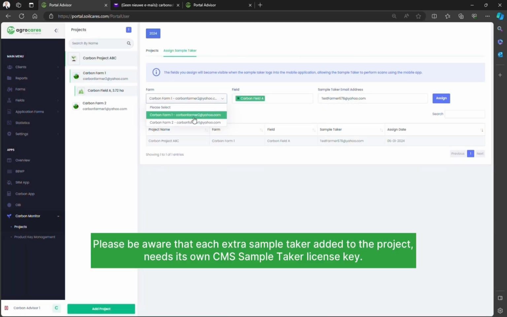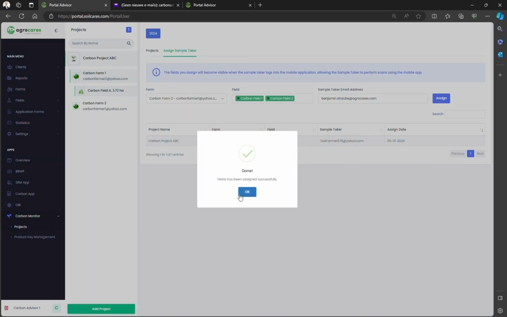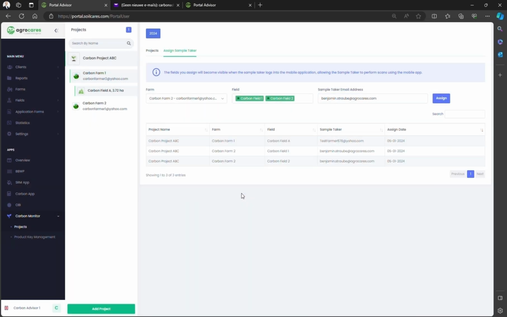You can also add different sample takers to the same carbon project. For example, if we go to Carbon Farm 2 and we select Carbon Field 1 and 2, we can now assign a different sample taker. So they can work together with two scanners in two different farms at the same time.